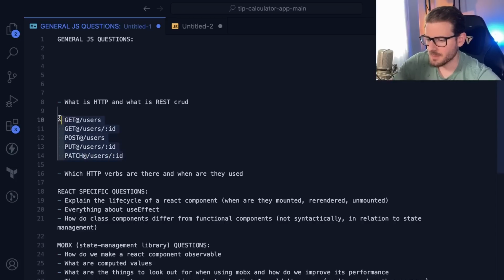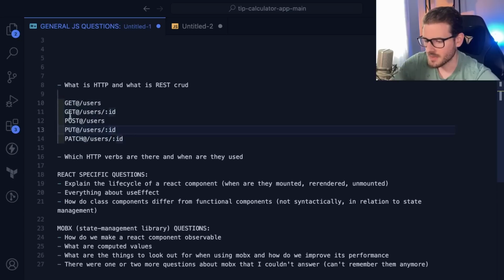So these are basically the endpoints that we're hitting, right? You can do those HTTP methods, those request methods, to different endpoints. And this is just a common convention that we use for RESTful services. Good to know. Make sure you definitely understand this. What HTTP verbs are there and when are they used?